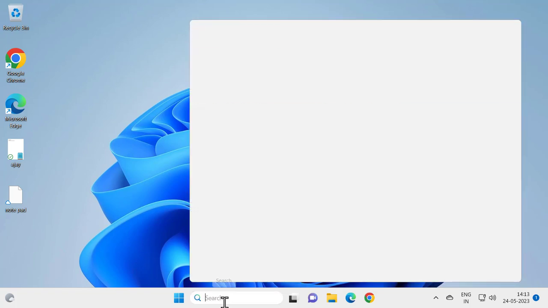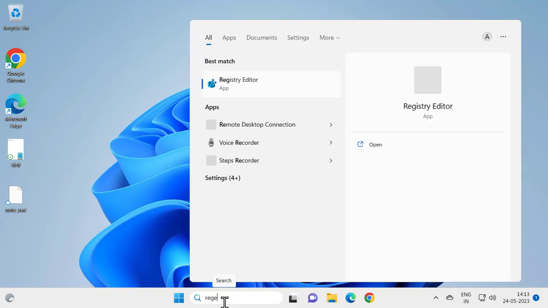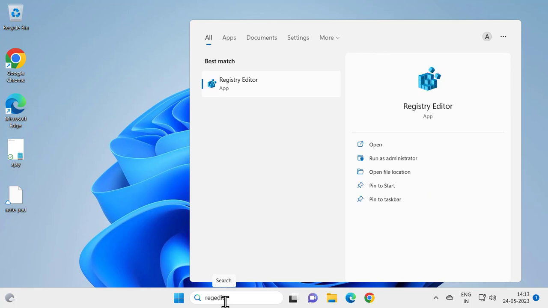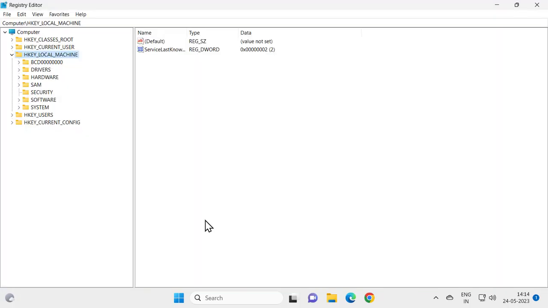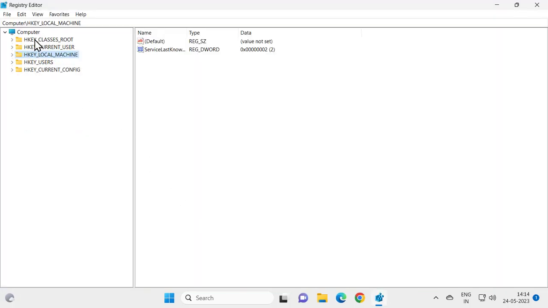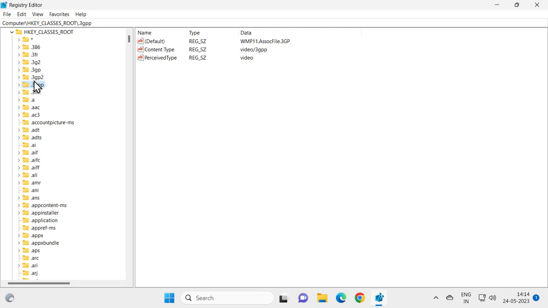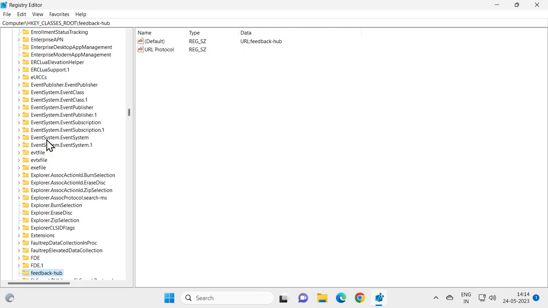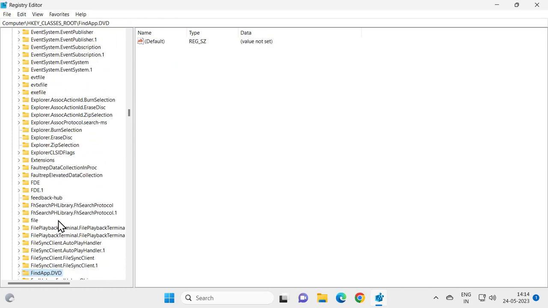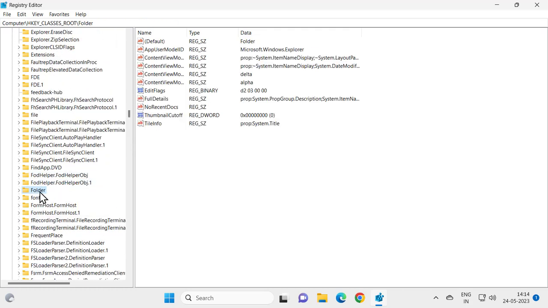For that, go to the search menu and type regedit. Registry Editor opens up. Just click on Run as administrator over here and click Yes, guys. And now you want to go to HKEY_CLASSES_ROOT and expand it. Inside of it, click anything and search for Folder. Here comes Folder.